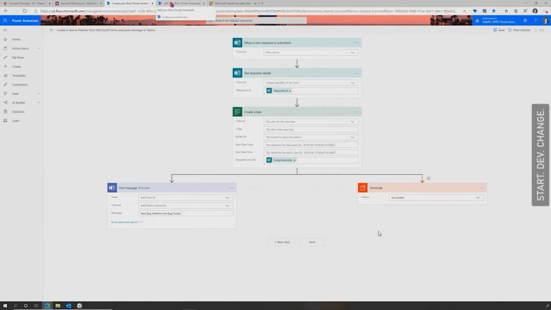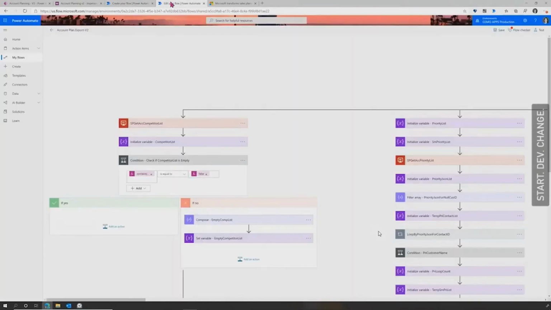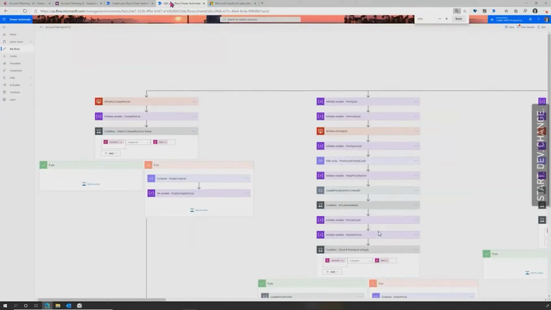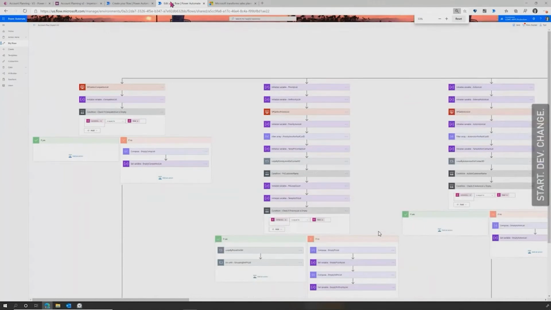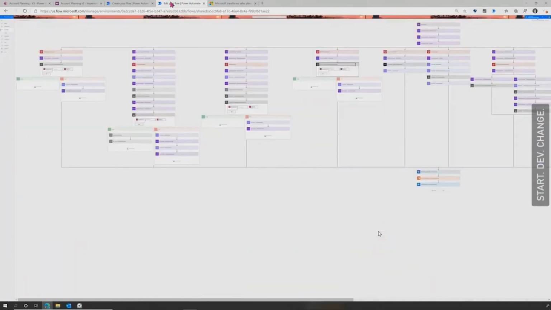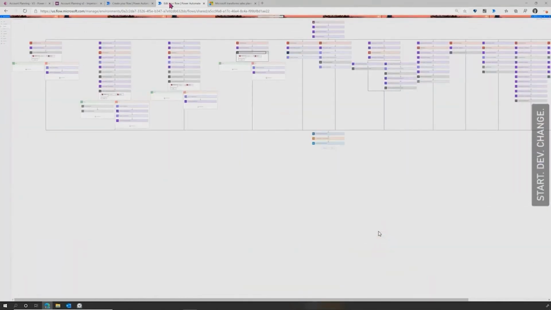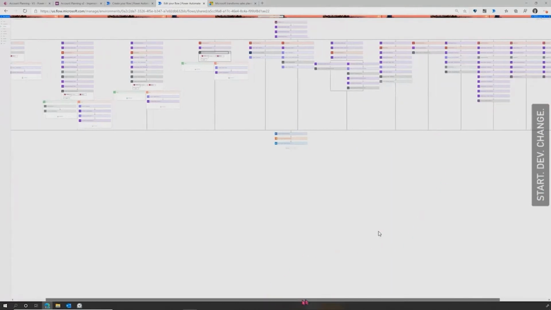Now, I'm going to show you what that Power Automate flow on that one button, that export button in the account planning tool, does. And I'm going to have to zoom out to show you that. I'm going to have to zoom out a lot. There we go. It's still going. Okay. Now you can see almost all of it. You can't even see all of it.